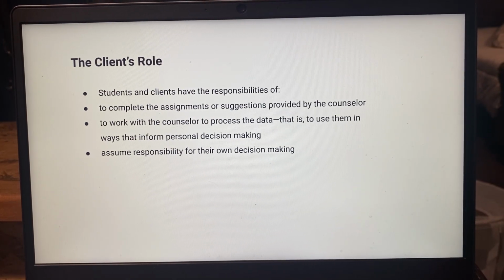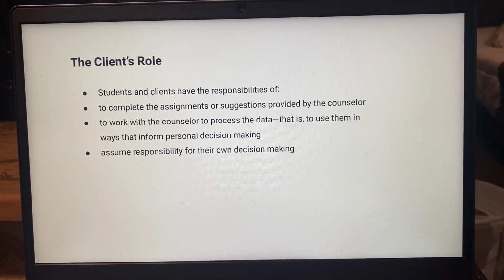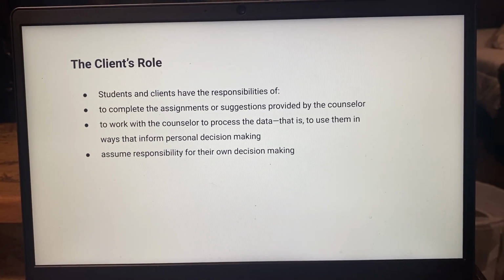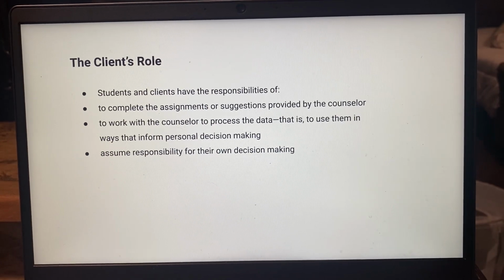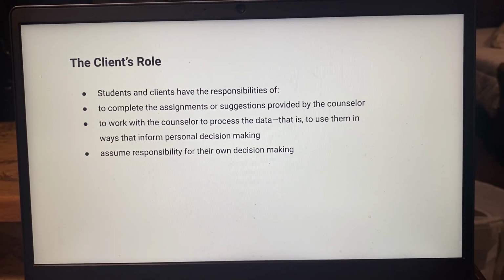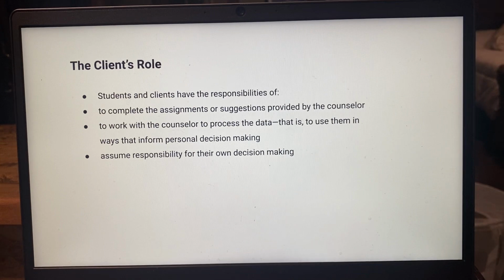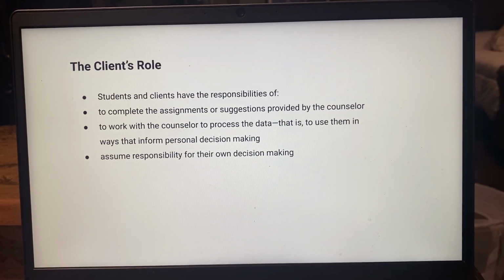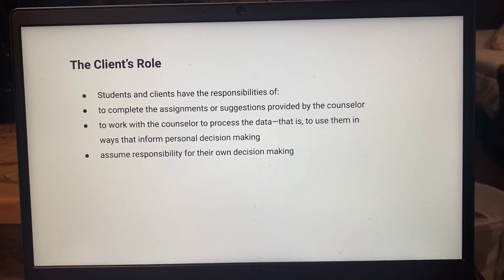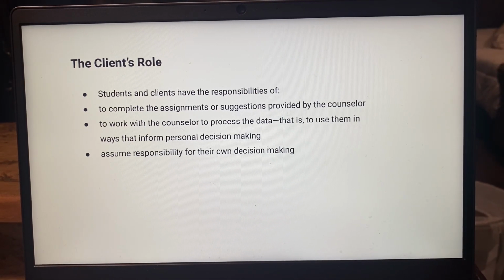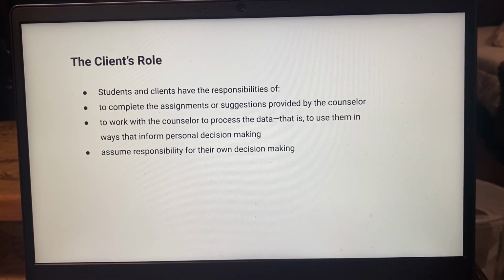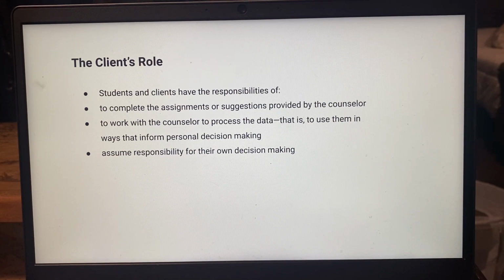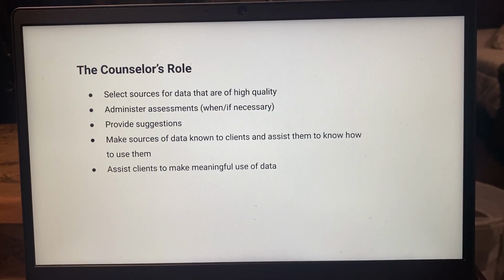Okay, now we have the client's role. So students and clients have the responsibilities of completing the assignments or suggestions provided by the counselor. This is really important, like with that constructive criticism that we talked about, really taking to those suggestions and tips that we provide them, and this is only to benefit them. They work with the counselor to process the data, that is to use it in ways that inform personal decision making, and then most importantly assume responsibility for their own decision making. So really taking that initiative and pushing through and finding what works best for them.